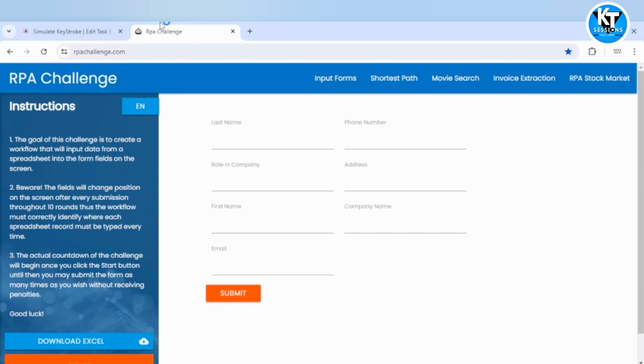Thanks for watching, guys. You can use keystrokes as per your requirements, and if you want to press any specific keys from the keyboard, you can use this action.